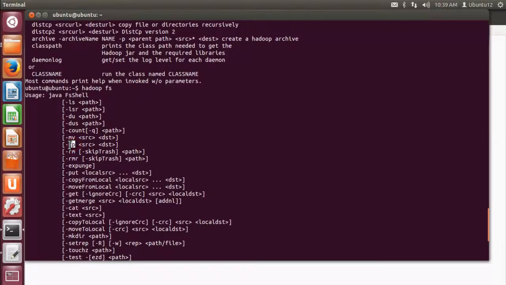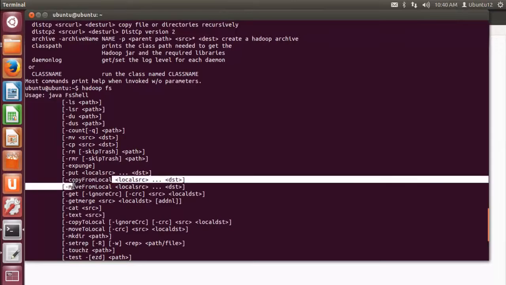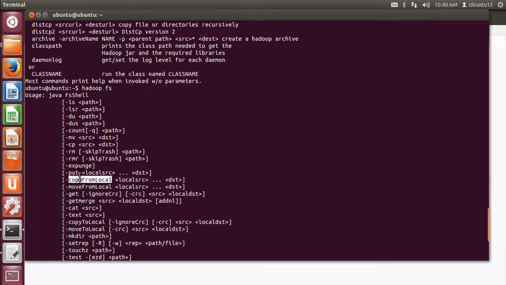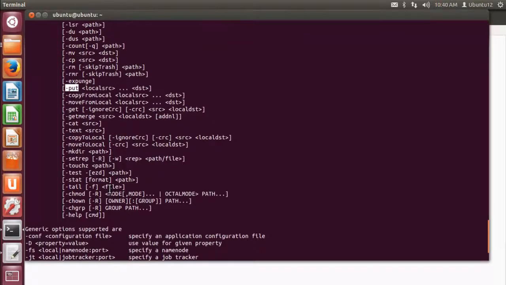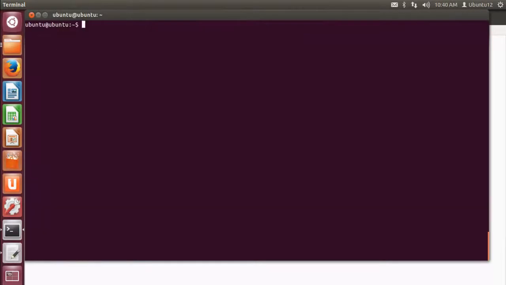See here, cp is meant for copying purpose, mv for moving purpose, and ls for listing purpose. Next one is put, to place any file from the local file system to the Hadoop file system. The purpose of copy from local is the same as this put command. So all these are different commands of your Hadoop file system. You can make use of all these different flags.